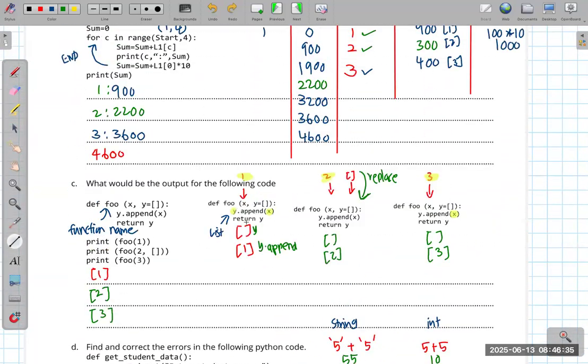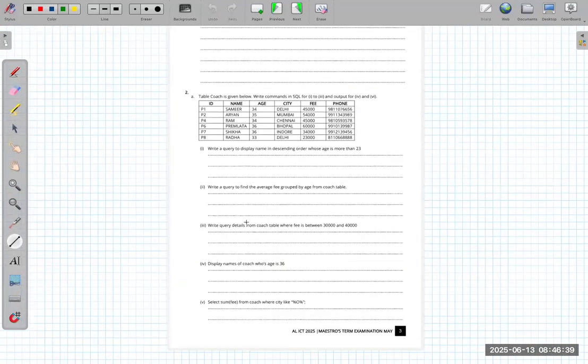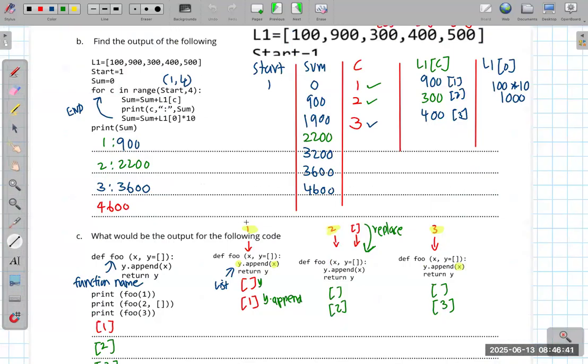Guys, if you all have done a practical and did this question paper, you could have taken the whole marks.